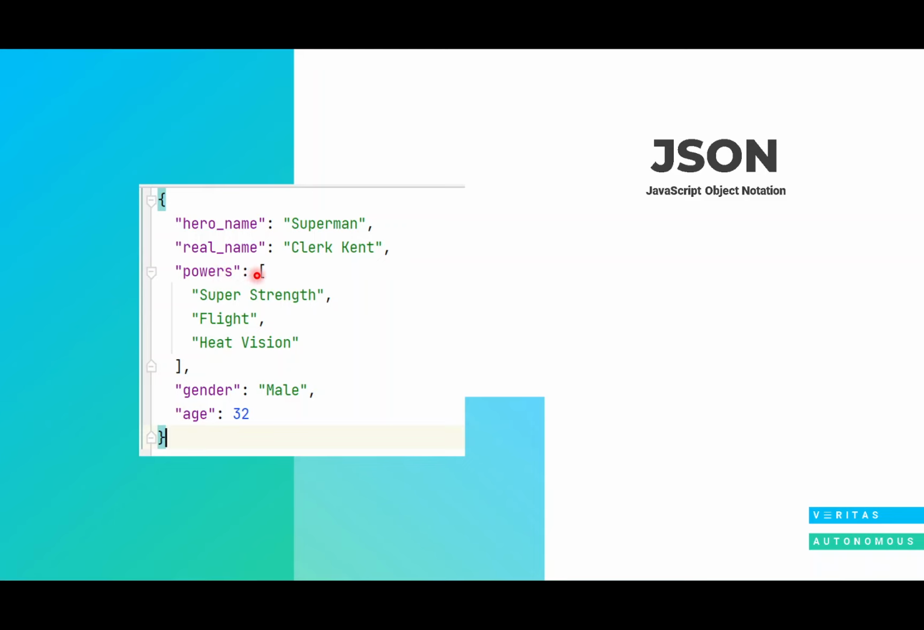The key is powers, and the value is a list of strings. The key always has to be a string. On the other side, the value can be anything. It can be a string, list, boolean, integer, anything. So it's just key-value pairs inside two curly braces, and that is what we call a JSON. These kinds of JSON objects are the ones that we save inside a Mongo database.